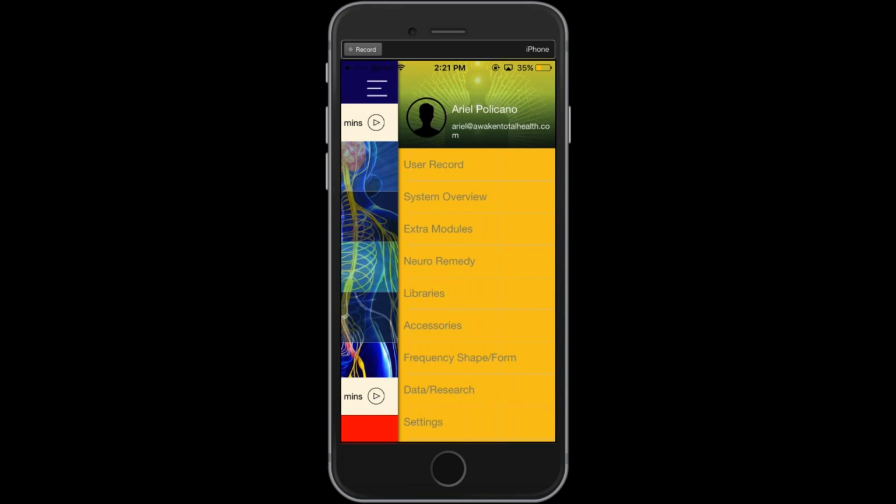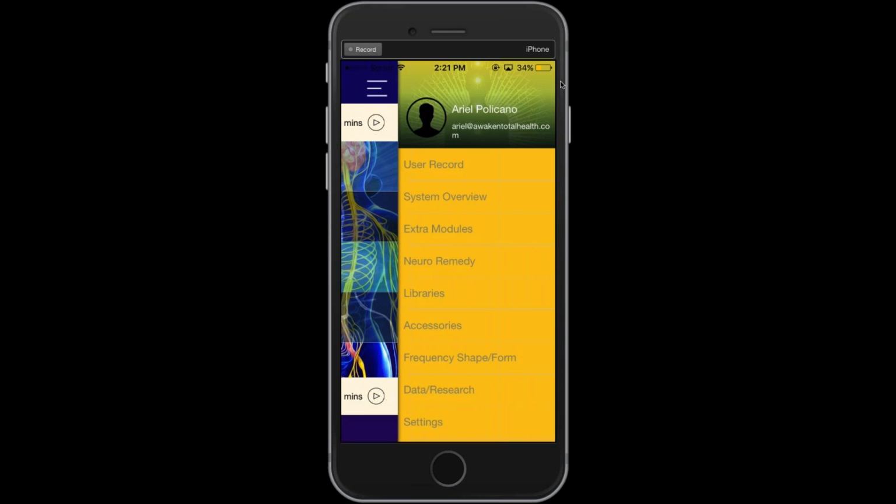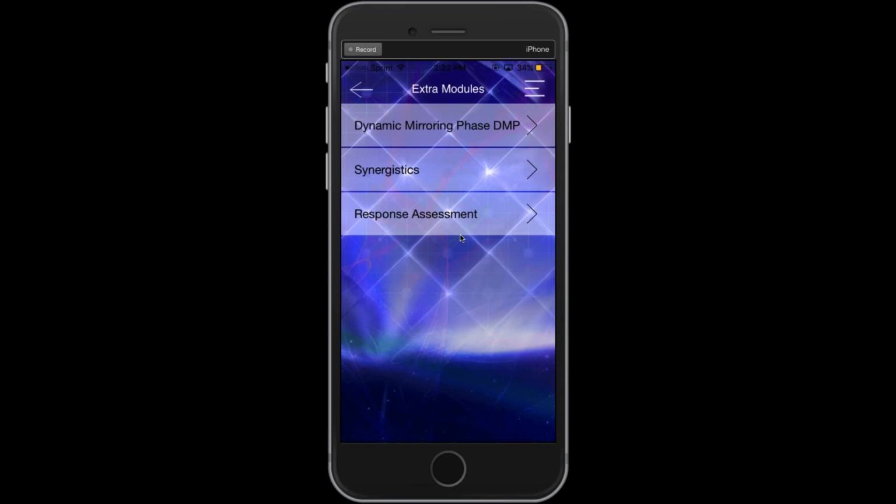So go ahead and go to your sign in, do your voice, get your picture. Go ahead and then go to your navigation bar, which I want to remind you is right here at the upper right. You basically tap on your navigation bar, then go 1, 2, 3 down and go to extra modules. When you're in extra modules, you see dynamic mirroring phase, synergistics, and response assessment. Today we're going to cover synergistics and response assessment.